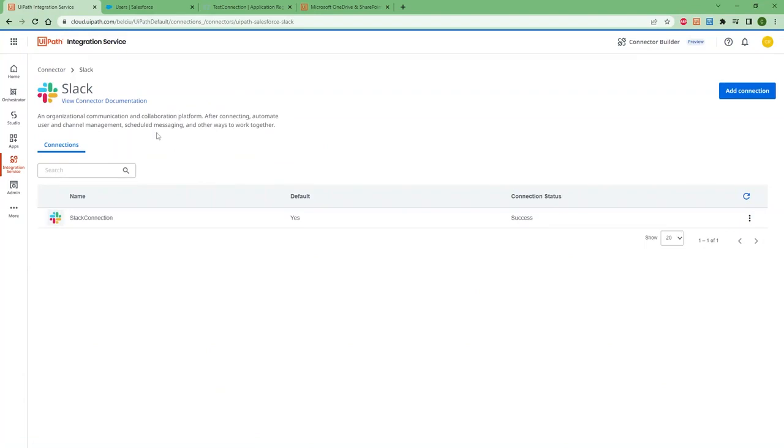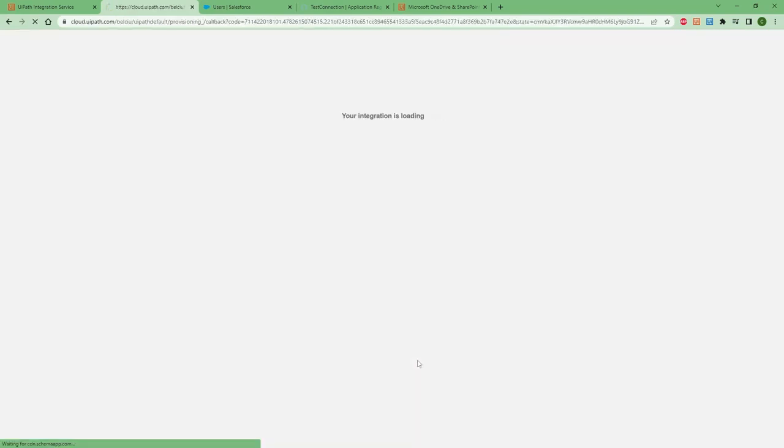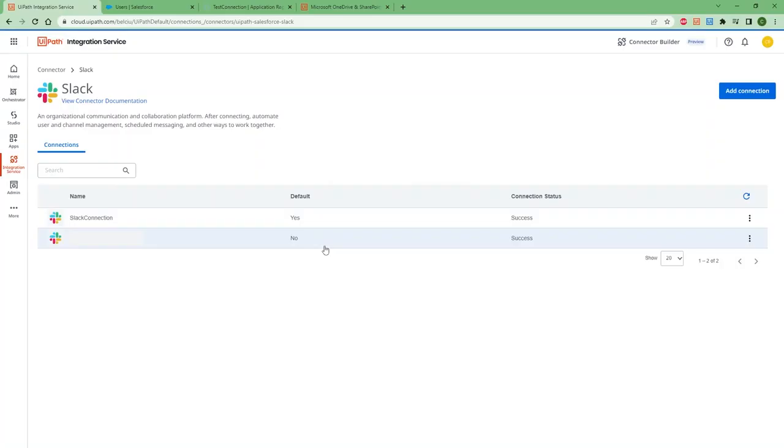To be able to create a connection for Slack, we'll need to be a member or a guest of selected workspace in Slack. Let's click the Add Connection. We can see that the connector is requesting permission to access the social Slack workspace. We'll press Allow, and the connection will be created.